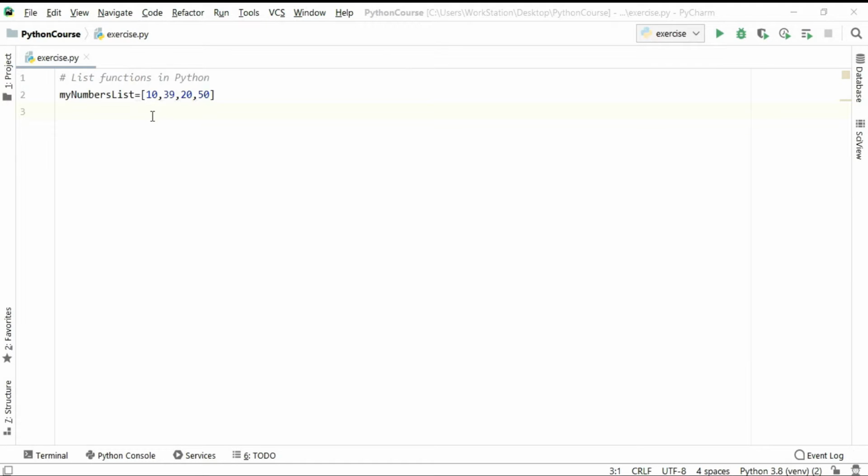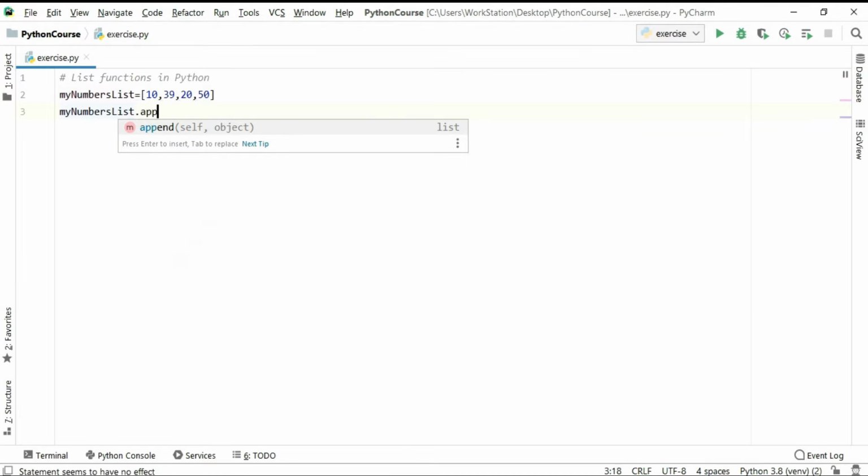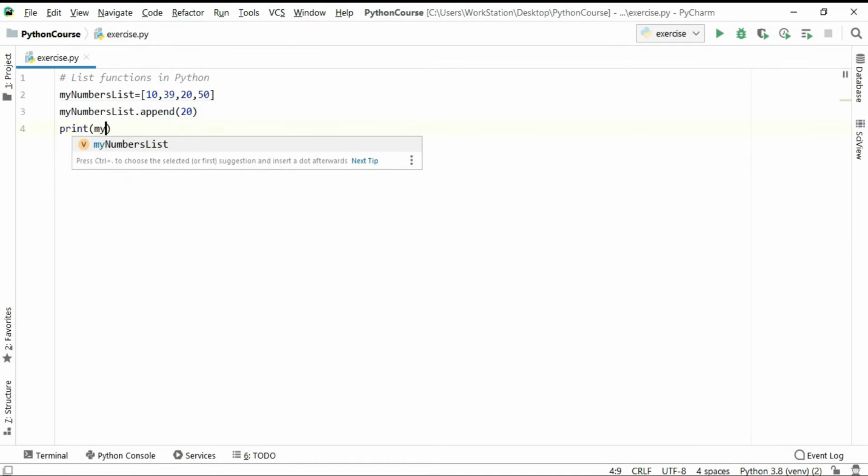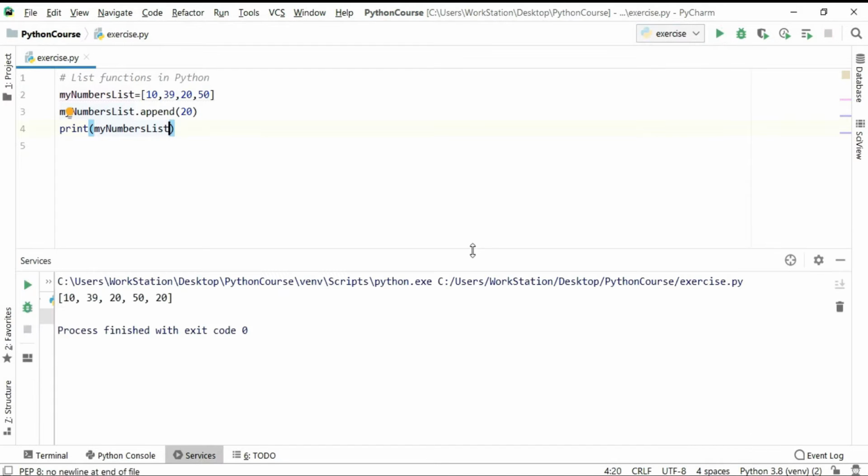I can add numbers, strings, any type of data to the end of the list with the help of the append function. To use any list function, first of all you have to call your list, right? So my numbers list dot and then append, and it takes only one parameter. You can pass a variable, or pass your value in single or double quotes. I'm going to add one number to the end, so I'm going to say 20, and now we can print my numbers list. If I run the program, you will see 20 at the end of the list.